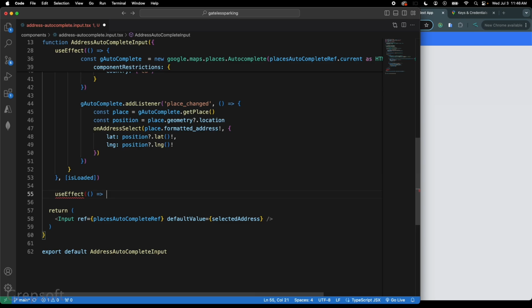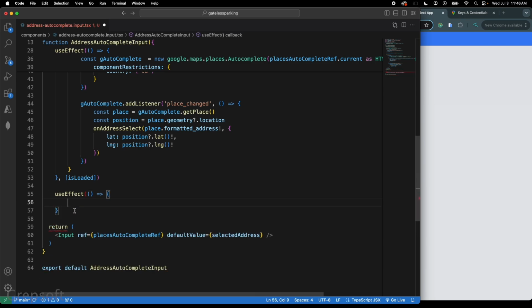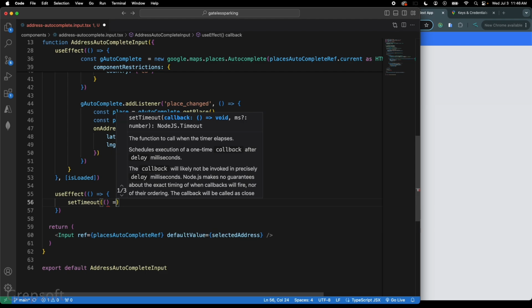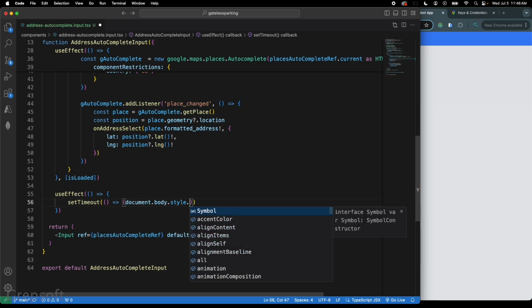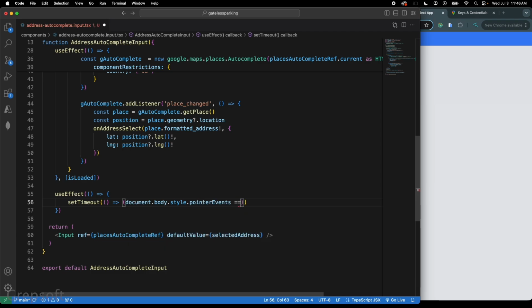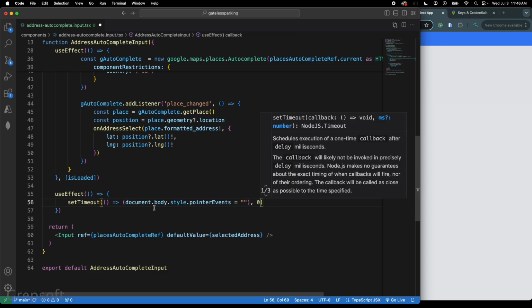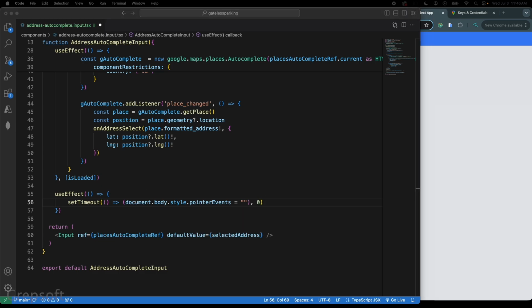Create a useEffect, and within this you have to do a setTimeout. What I can do is say document.body.style.pointerEvents, and we're just going to take the pointer events and empty them out. So this is the trick you want to do. This is a problem with Radix UI. Because we're using shadcn, and shadcn is built on top of Radix UI, that's why we are having the issue.